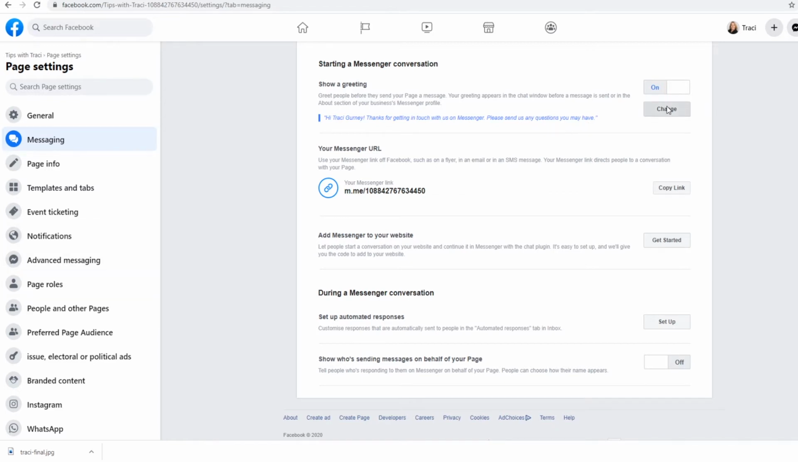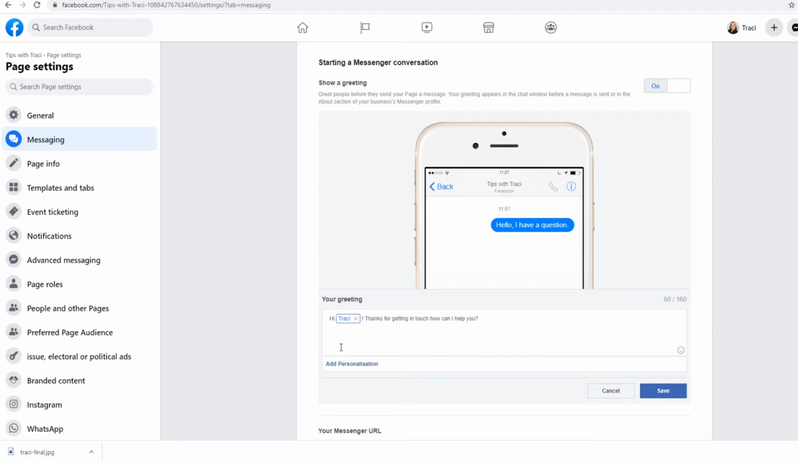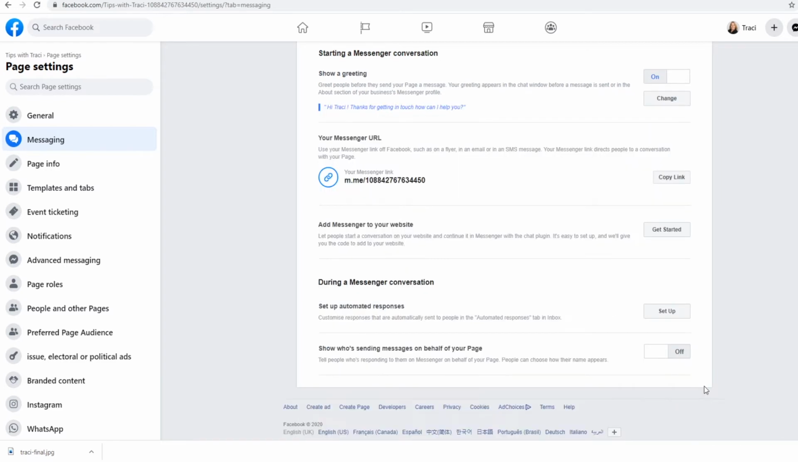You can actually go here and add personalization. You can just say the surname, the full name, maybe the first name. So I've just put in this message: Hi, thanks for getting in touch. How can I help? And this will be the instant greeting a visitor will get. Remember that you can always go up to 160 characters and always just check that to make sure that you're within the boundaries. I'm going to click save and I'm good.